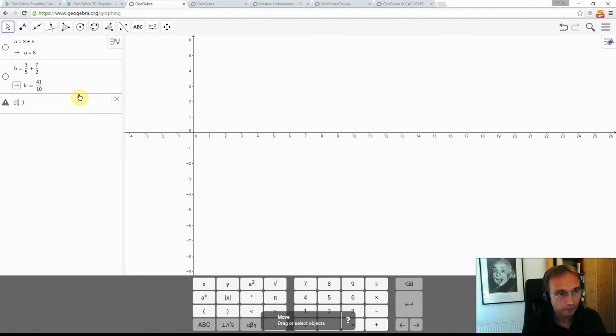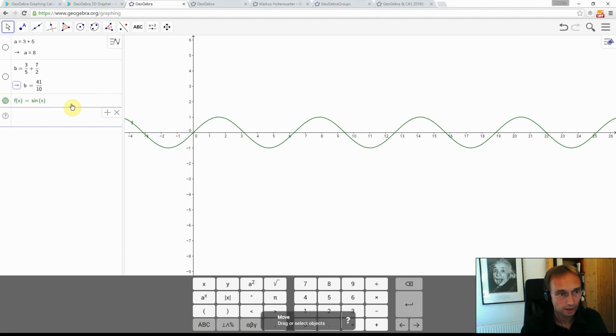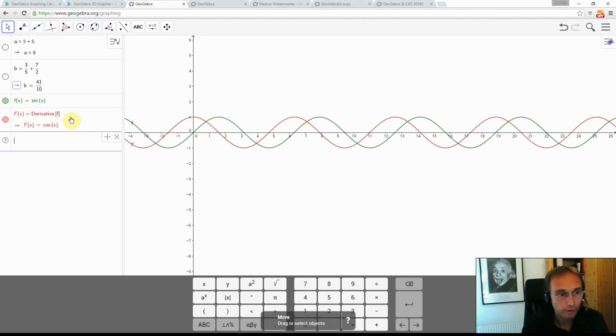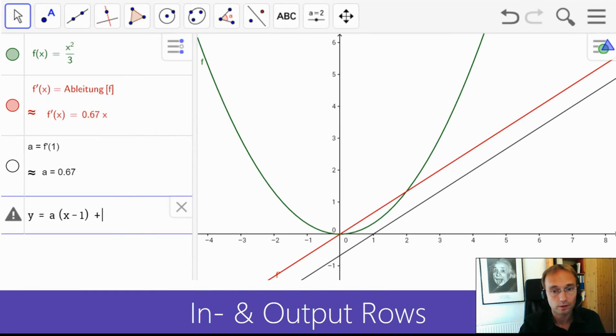Another example with functions. Let's just do some simple function, sine of x, and if I now do the derivative of that function, then again I see both rows. I see the input, what I typed in, the command, and I see the result, cosine of x. Okay, so this is this input-output row thing, and I think it's very important for the graphing calculator idea, and we're also going to put that feature soon into our Android phone app.